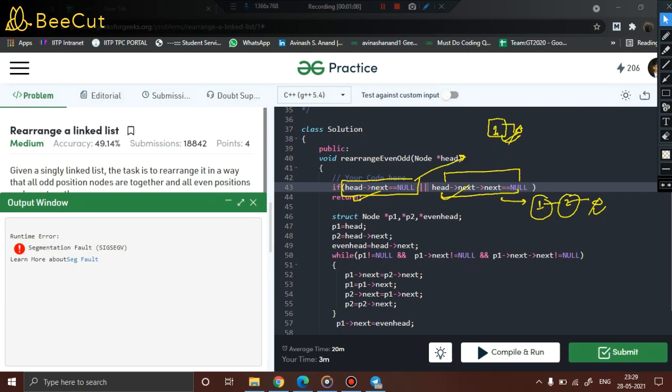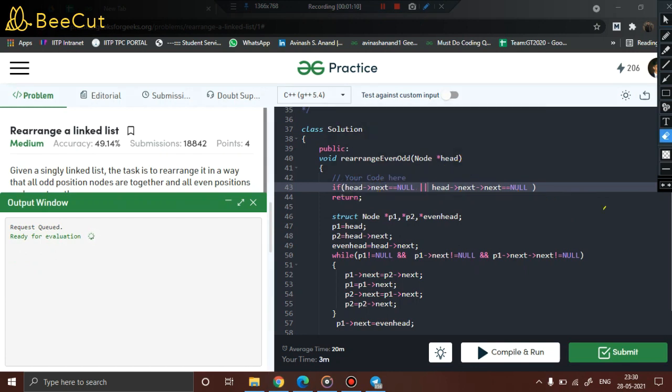Just compile and check whether it is doing good. So just waiting for a minute. Yes, fine. Submission. Yeah, that's it from my side. So the compilation is successful. The code is working fine.